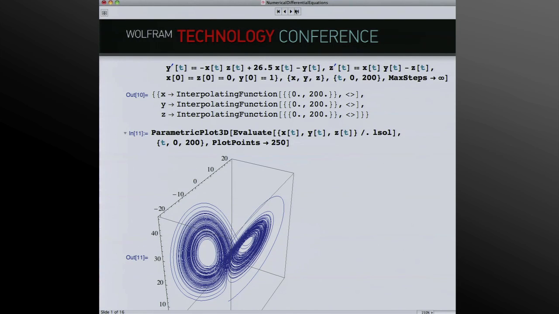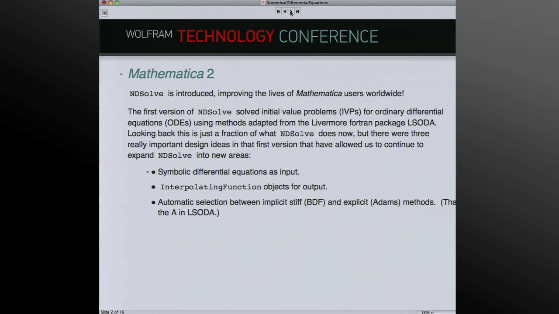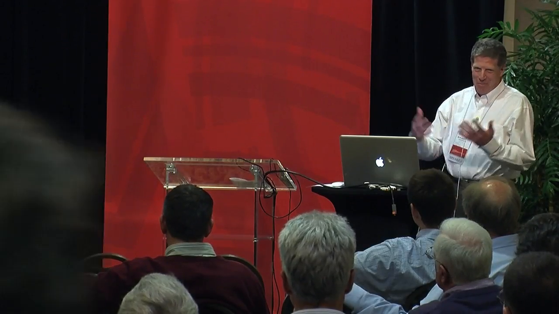So the brief history of NDSolve starts with Mathematica 2. In Mathematica 2, NDSolve was introduced, improving the lives of Mathematica users worldwide. That's the way I say it. Now, I can't take credit for that. You can't call me egotistical for saying that, because I had nothing to do with the first version of NDSolve in Mathematica 2. I hadn't even started with the company at that point, as long ago as that may seem.